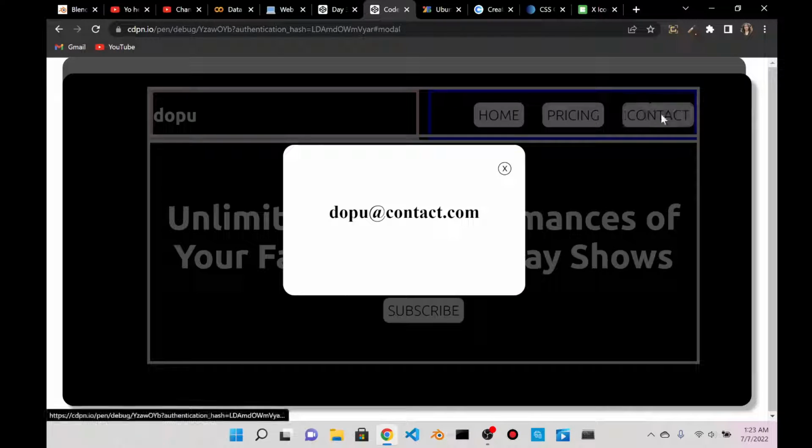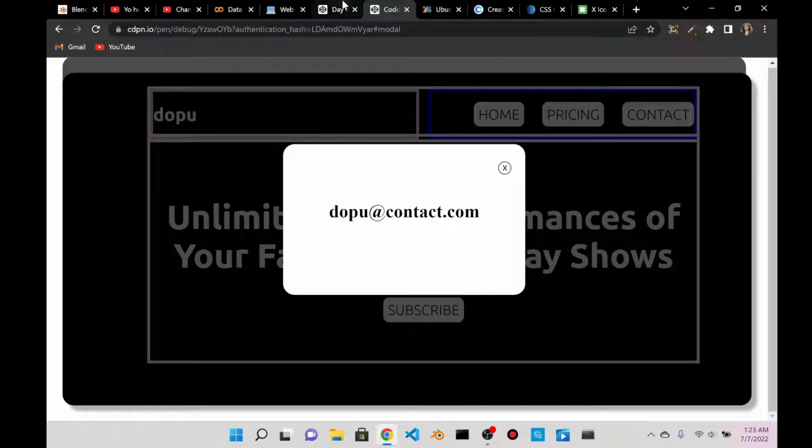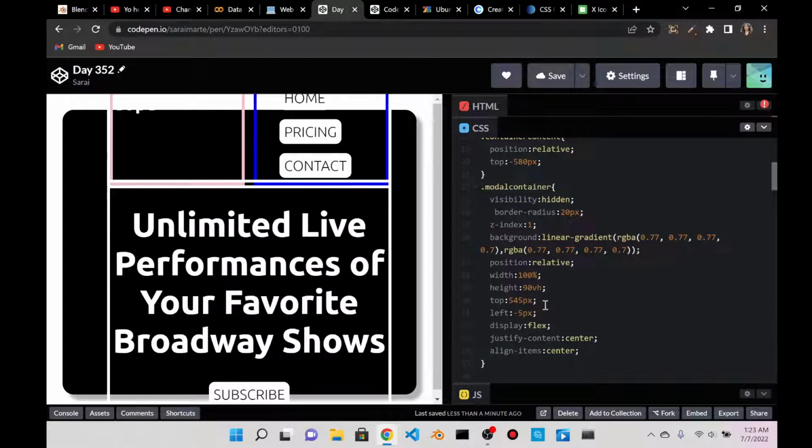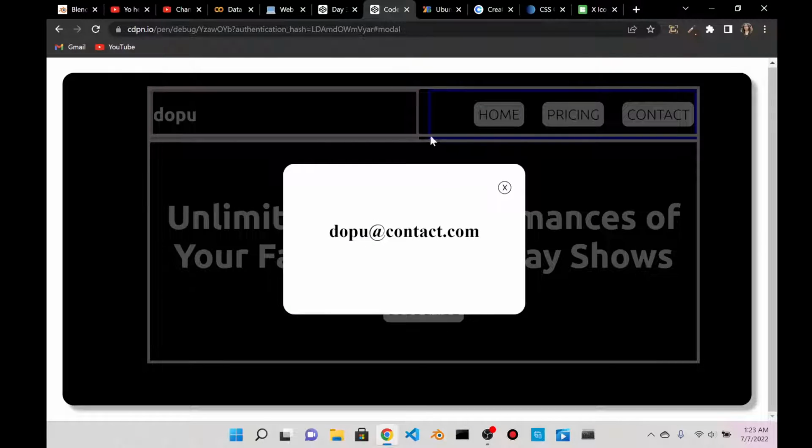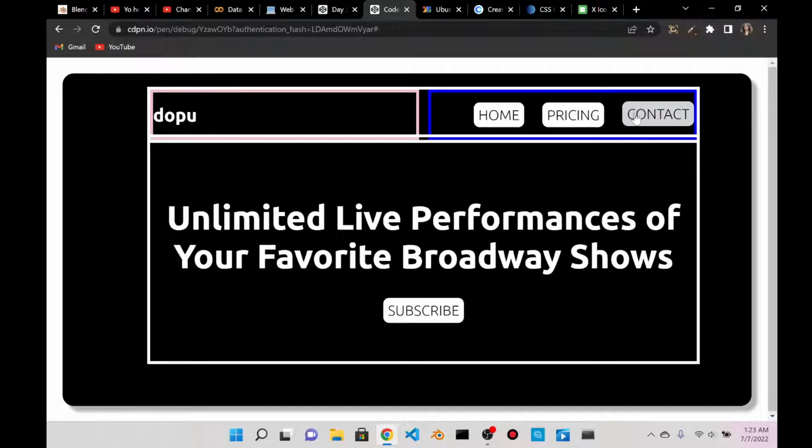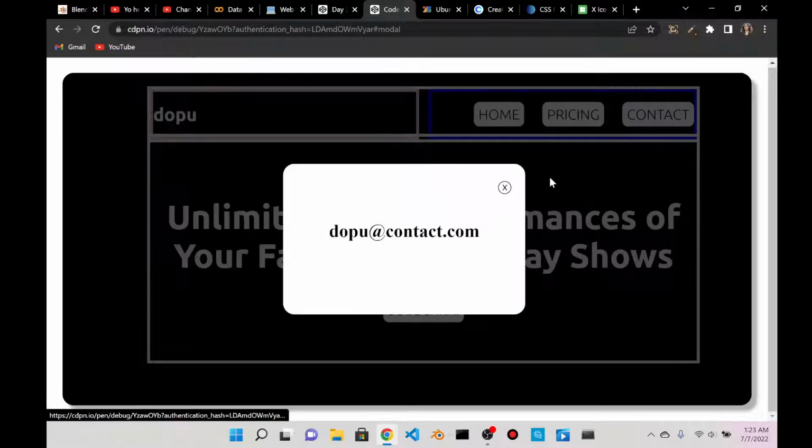Okay. And then that should kind of affect the modal, so I'll have to work on that and then put the modal a little bit like this. 580. Perfect. Now it's working pretty nicely. Everything is pretty good. Beautiful.